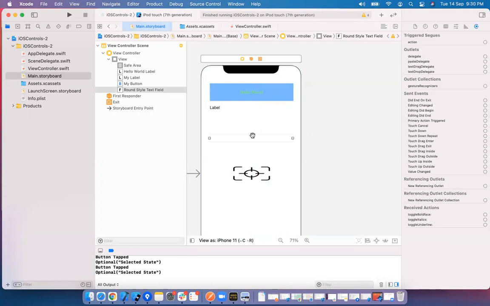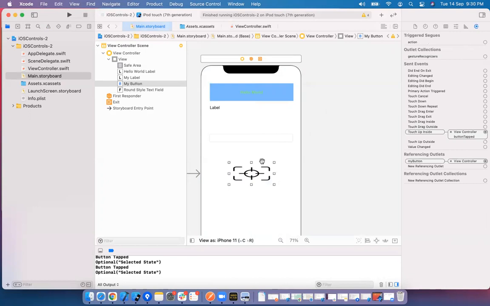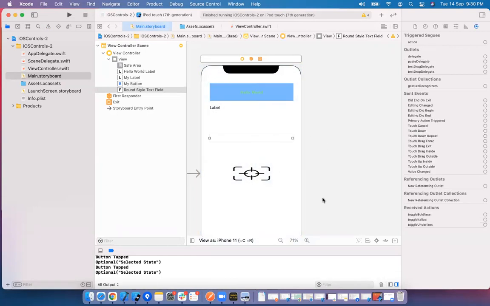First thing, this is a text field, this is a button. See the properties the button has and the text field has. The button has a set of events and an action, and some outlets we have connected to that. If you see here, the text field has a delegate. The button does not have any delegate. Delegate means someone who is responsible for controlling the events. Let me write those events.